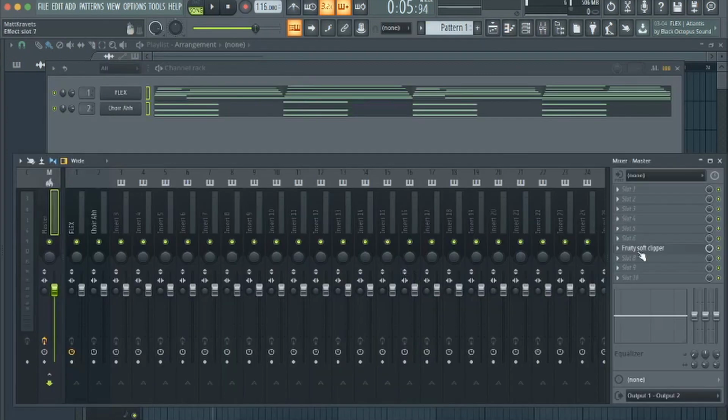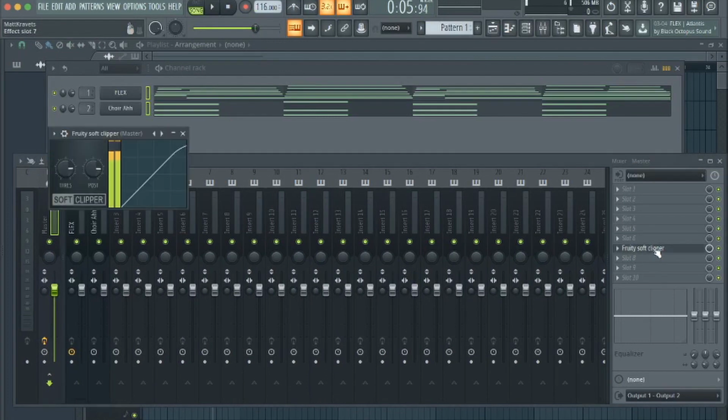Also, a commonly asked question is, what do you put on your master channel? The only thing I ever put on my master channel is a soft clipper, because you do not want your mix clipping. That's basically the most important thing.